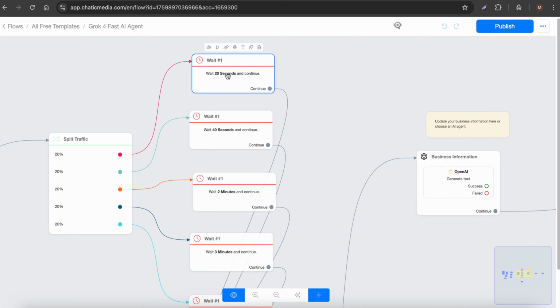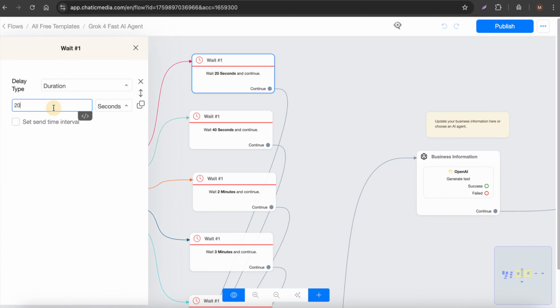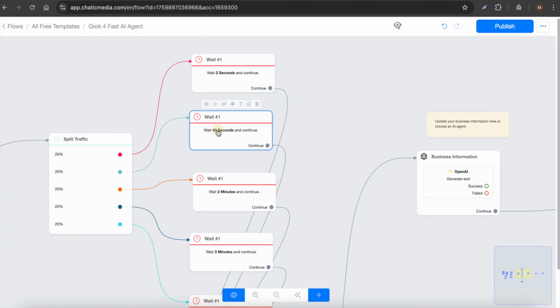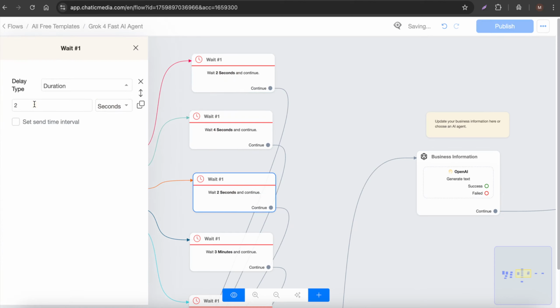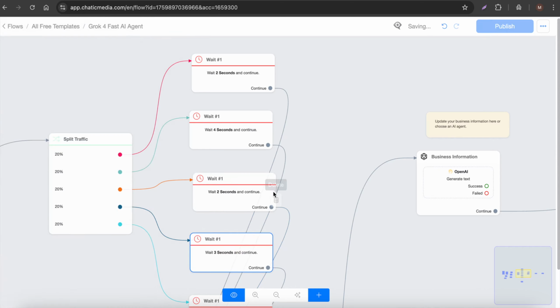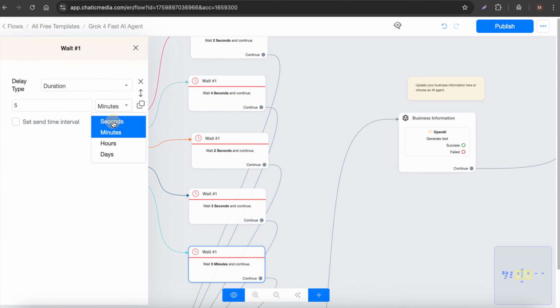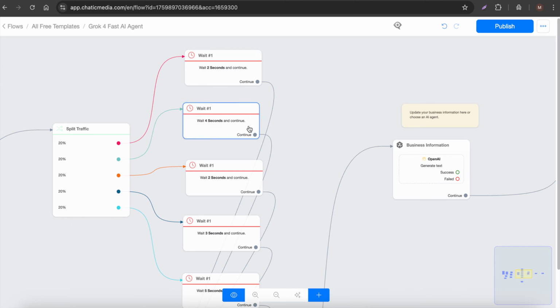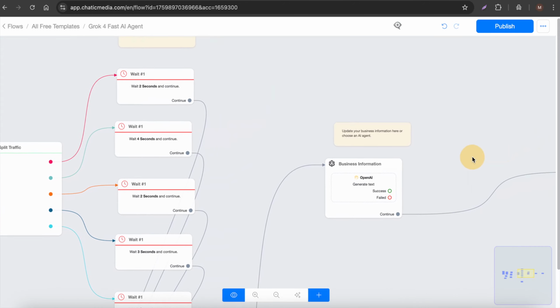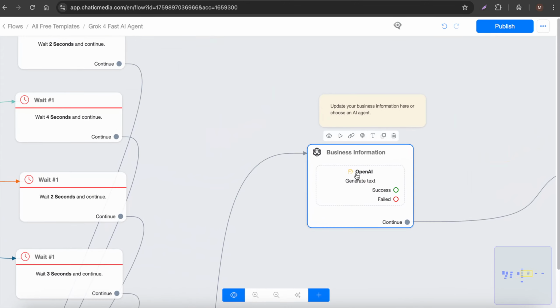Let me actually reduce these time frames so we can quickly test how this works. Instead of minutes, let me just say 2 seconds, and here again seconds, a few seconds over here, and here it says 5 minutes. I don't need 5 minutes, seconds. Alright, so I have reduced all these to up to 5 seconds over here, and here you will see this particular business information as well. Currently it says OpenAI.